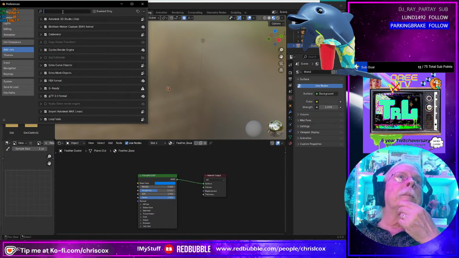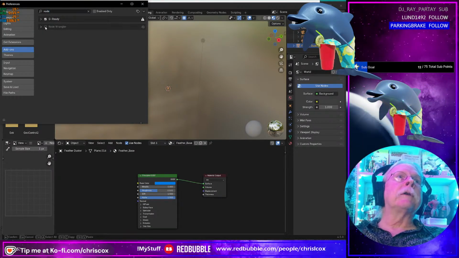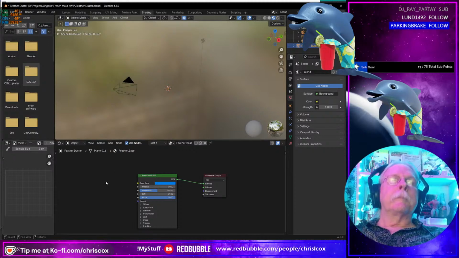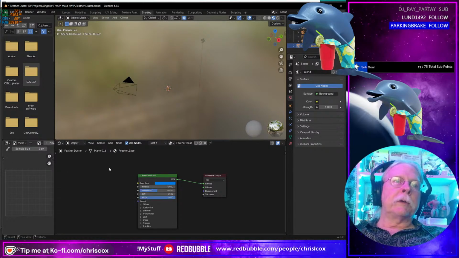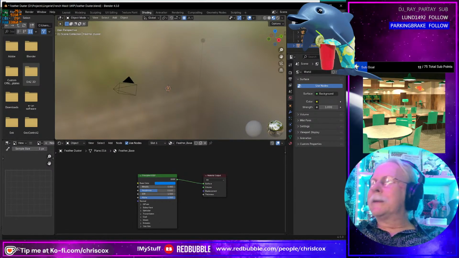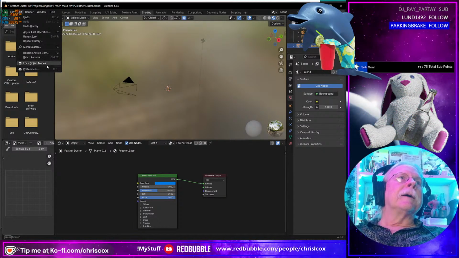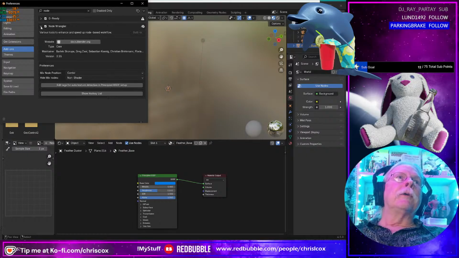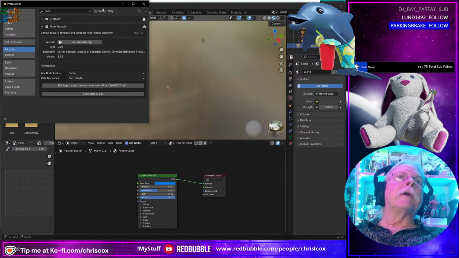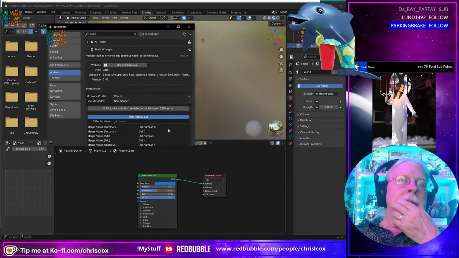Preferences, add-ons, Node Wrangler is not turned on. Okay, now let's try it. That still didn't work. Is it Control-Shift-T? Damn it. Let's go take a look at what it says. Node Wrangler. Does this tell me how to use it? That would be too easy, right? Show hotkey key list.